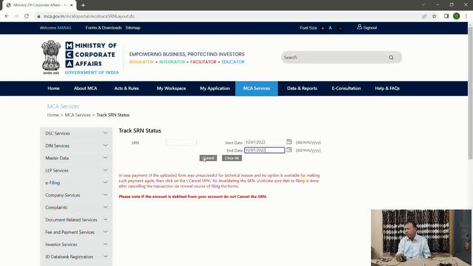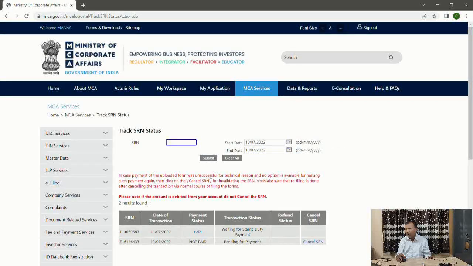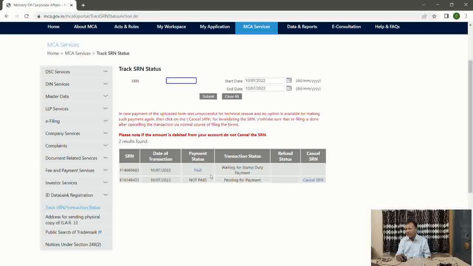Two things will be coming over here. One is your F SRN paid, and the E SRN not paid or pending for payment. Now we have the option to cancel the SRN, but don't cancel it, and we have to go for payment. Now we will go to the MCA services and go for the pay later option.